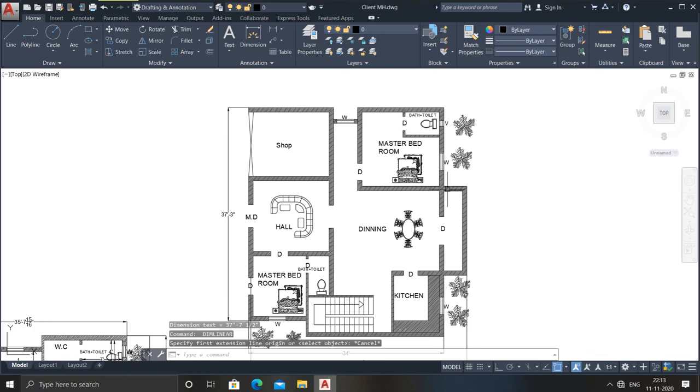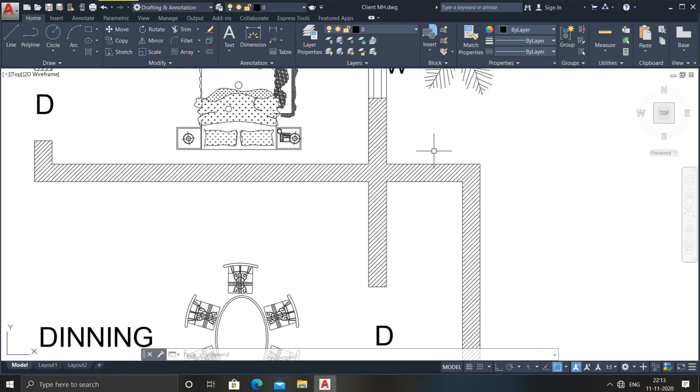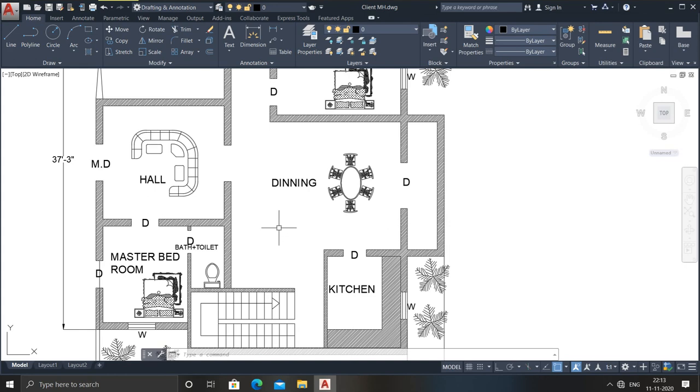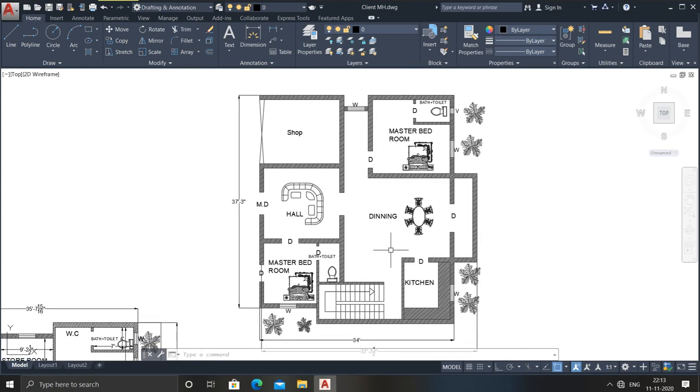Now you may have questions that if you want to go here, you may trim this side and you can make some door or open spaces from this side to that side. So this is about today's tutorial.